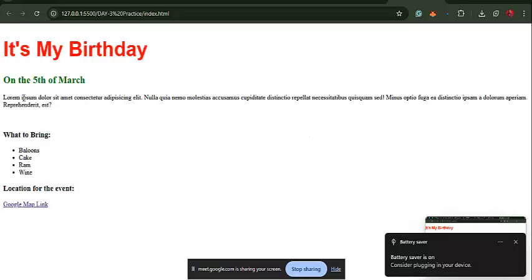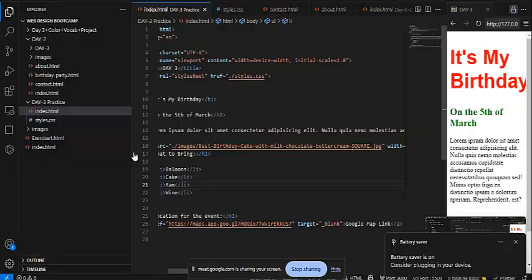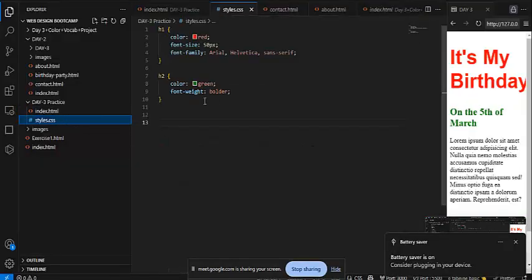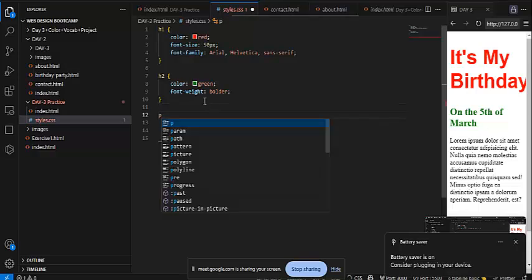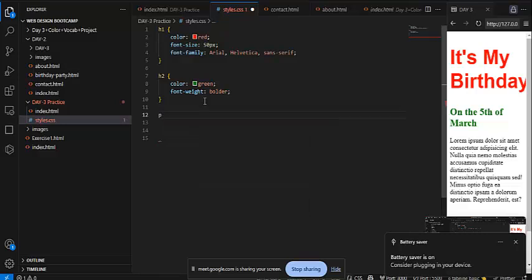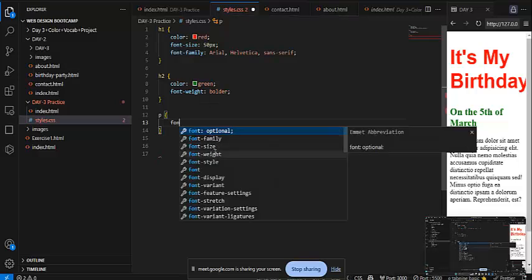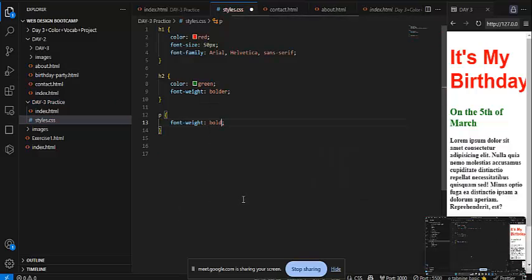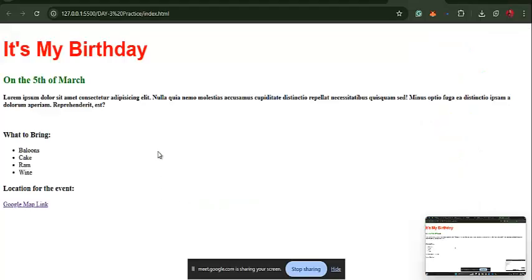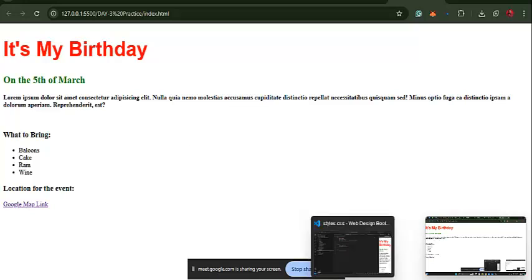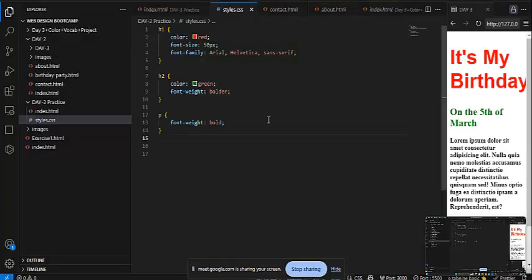Alright, so let's say I want to style the paragraph text and I want it to look bolder. So I will select the paragraph tag, then put my curly bracket and say font weight, then give the font weight of bold. If I save that and come here, you see that it has become bolder compared to the initial state. So that's how you can make your text or your paragraphs bold using the font property.